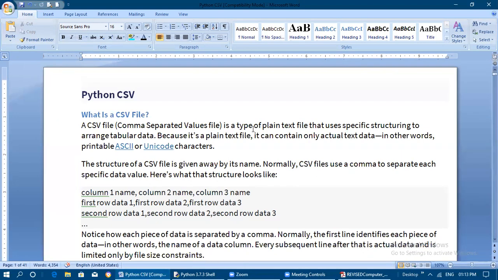Okay, it is a type of plain text file that uses specific structuring to arrange tabular data. So for example, if you have a CSV file, that file can be opened in Excel also, and in a database also, like a tabular format. Whichever application software opens the data or stores the data in the form of a table, in those software we can open the CSV file. But actually a CSV file will be in the form of what? A plain text file. It is a type of plain text file.